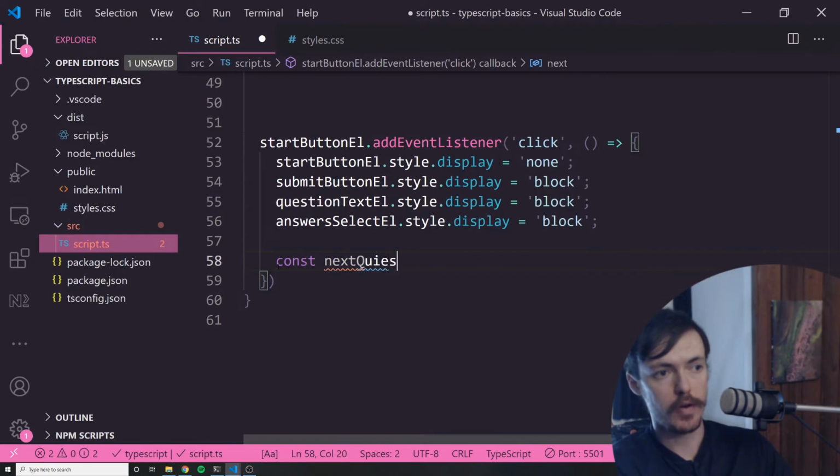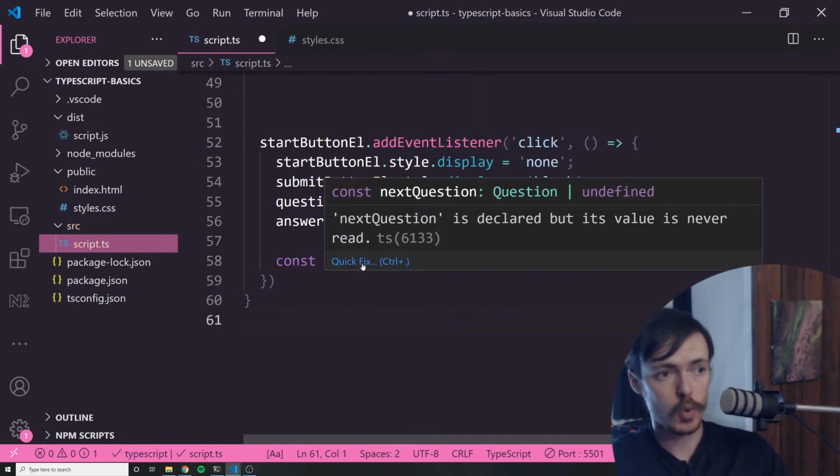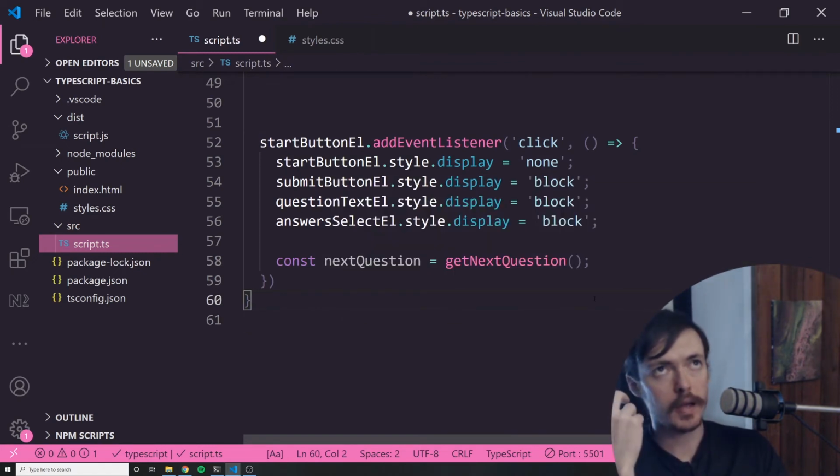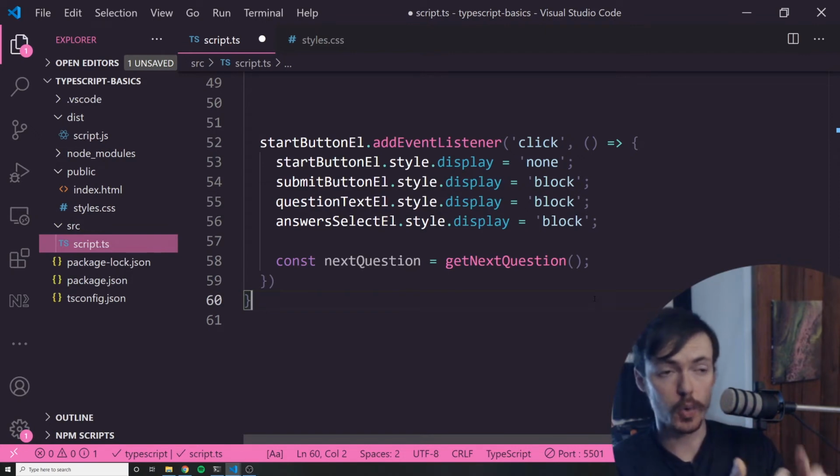I'll assign a variable here and set it equal to get next question. Now, if I hover over next question, I can see that next question is either going to be a question or undefined. And I know that in the case of undefined, it means that we're outside of the length of the questions, if that makes sense.